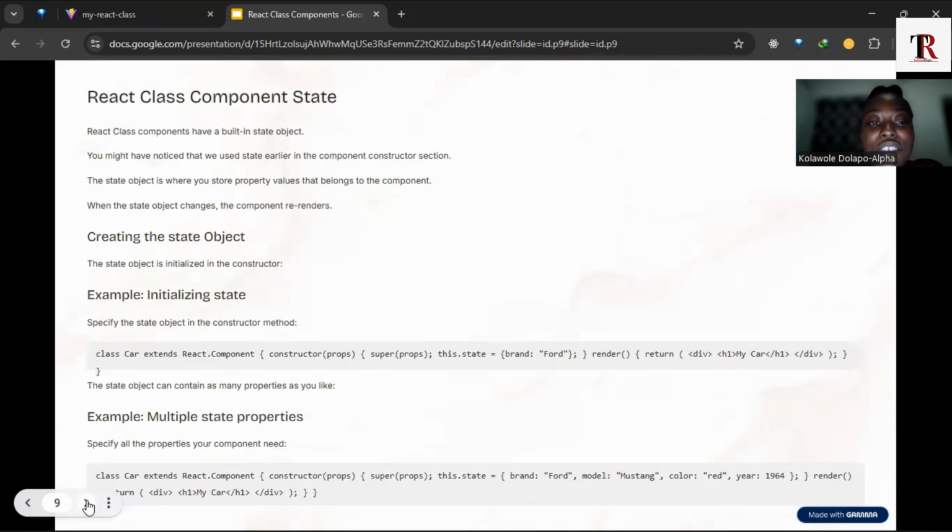The next one we have is React class component state. React class components have a built-in state object. You might have noticed that we used state earlier in the component constructor section. This state object is where you store property values that belong to the component. When the state object changes, the component re-renders.